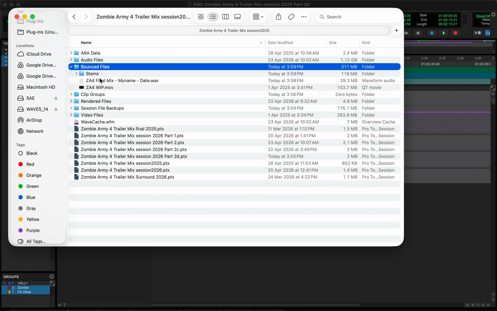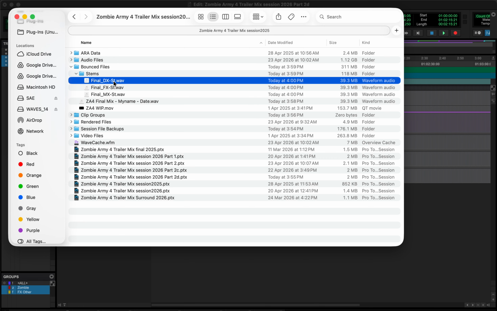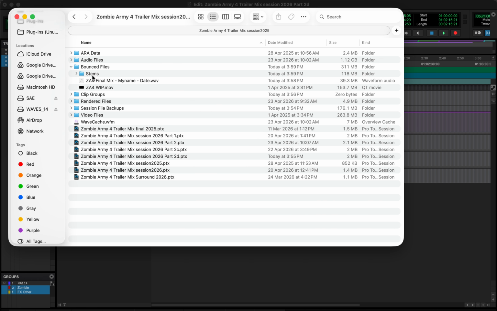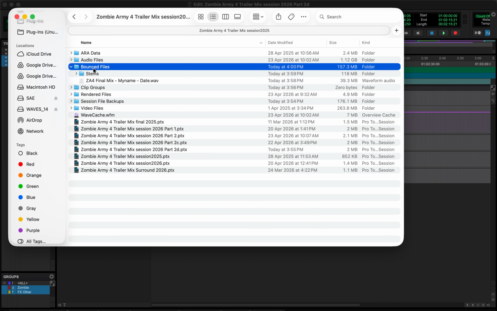So now if I go and have a look at my Finder folder, this is what I can hand in. I've got my final mix with my name on it and everything, and here are my stems. Final DX stereo wave, final FX stereo wave, final MX stereo wave. From that I could actually take this, rename it, and make a zip file out of it to hand in, so it's all one file, or just upload these things.